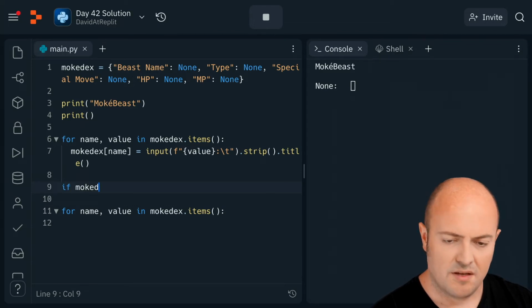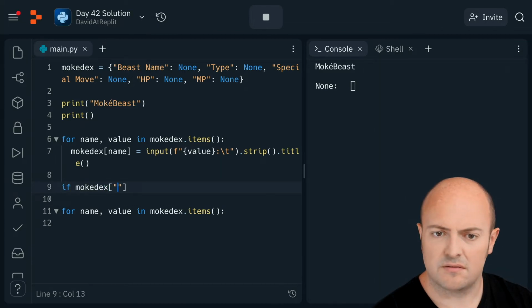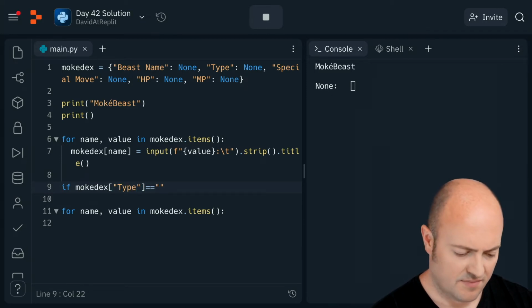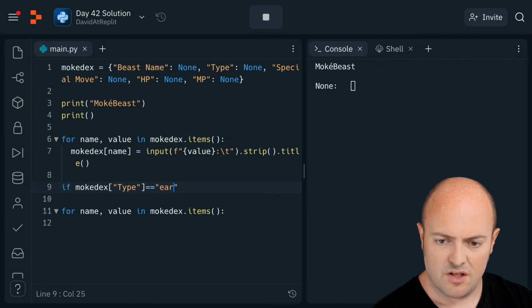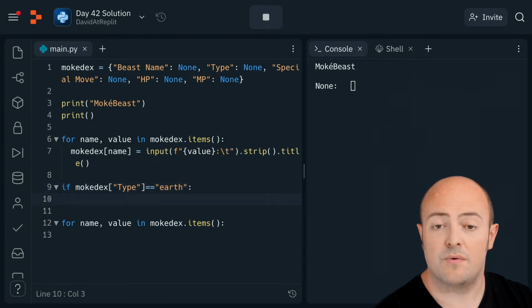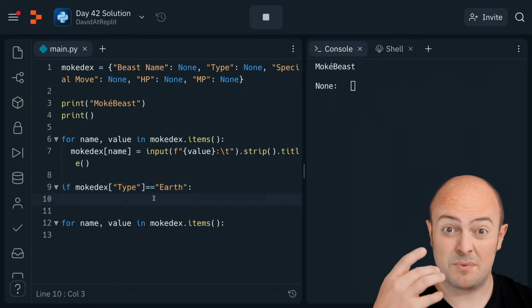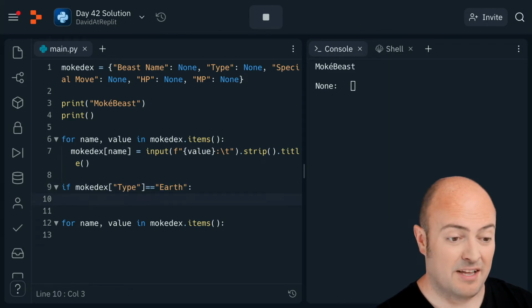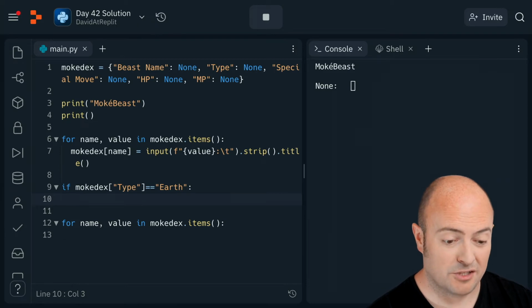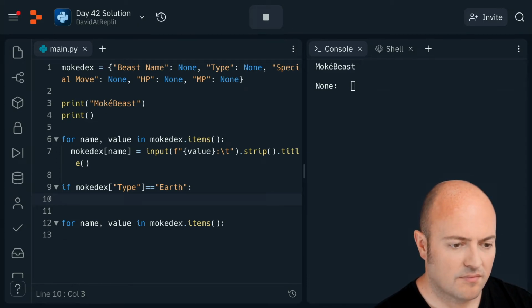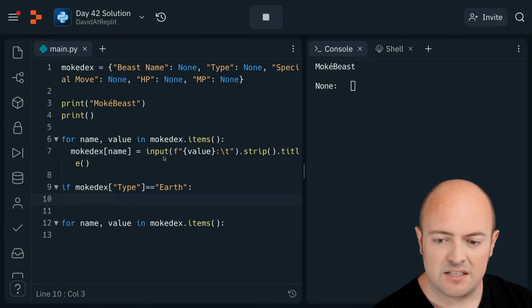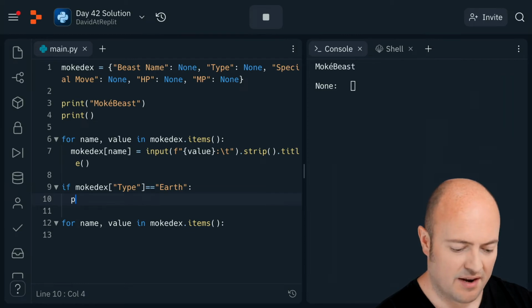If mochadex type is Earth. Oh, title case, that's going to be a capital E. So that's always something to remember, is when you're changing these cases, the if statements need to match up with them as much as possible. And let's see, the best color I think for that would probably be green. So let's put in a print for that.